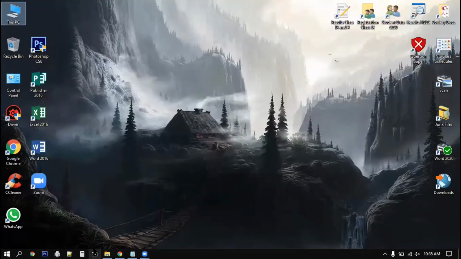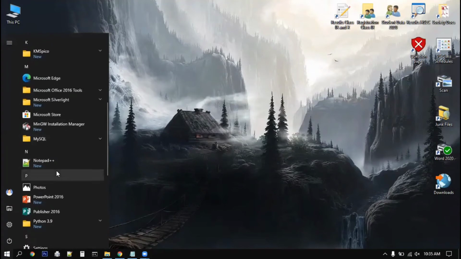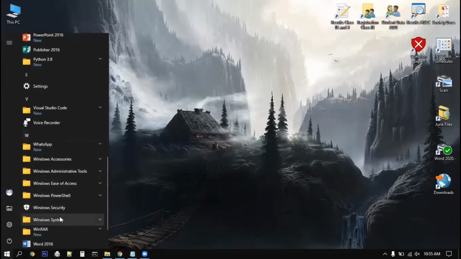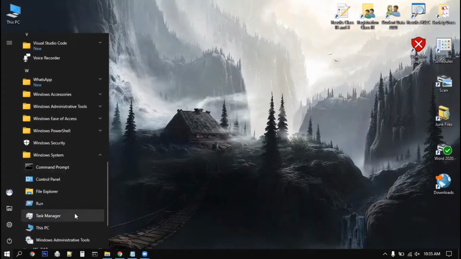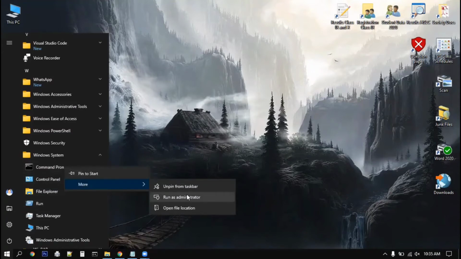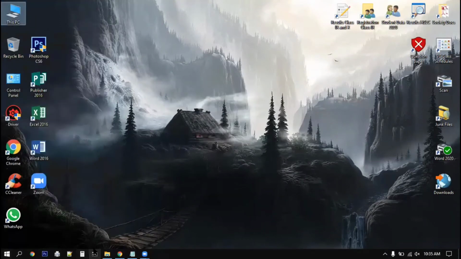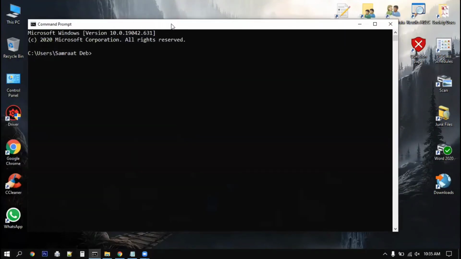Next, you can go to command prompt. You can pin this to your taskbar, or you can click on start, go to Windows system or Windows accessories, wherever you will find this. Let's say in Windows 10, command prompt is in this Windows system folder. Click on this, or you can right click, more, pin to taskbar. Okay, so click on the pin to taskbar icon here.